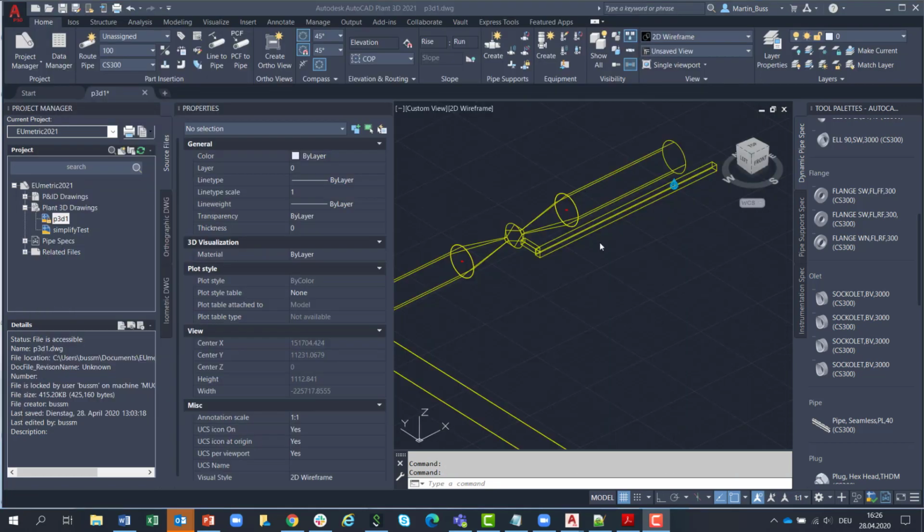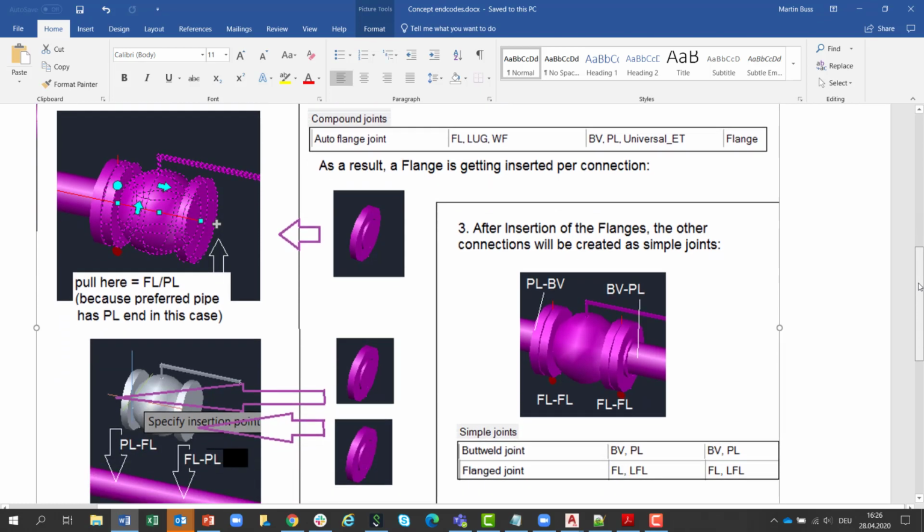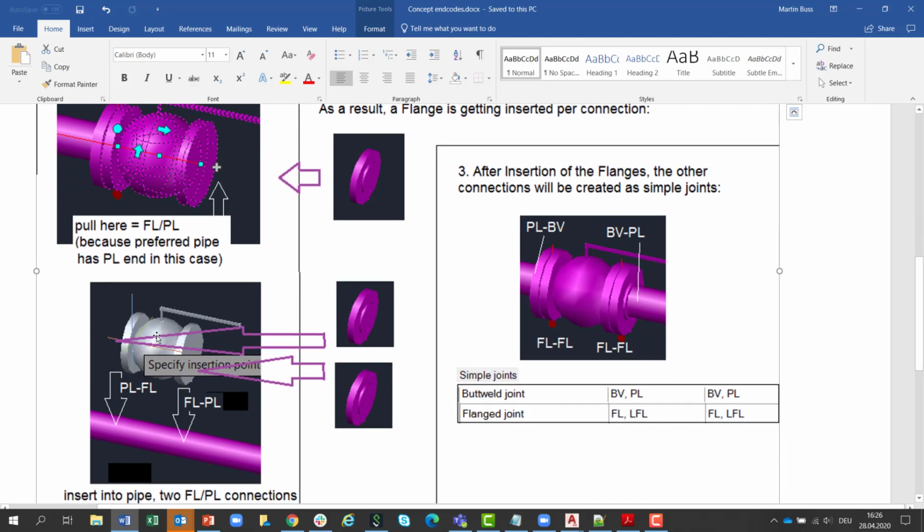So this was the example of a simple joint. Now what will happen with the compound joint? A compound joint will be created, for example, talking about the flange connection, when you pull the pipe from a FL end of a valve. In this case, because our pipes are PL usually as the preferred pipes, you will get an FL-PL connection. And the same thing will happen if you just take a valve from the tool palette and put it into the pipe. It will create two PL-FL connections at the same time.